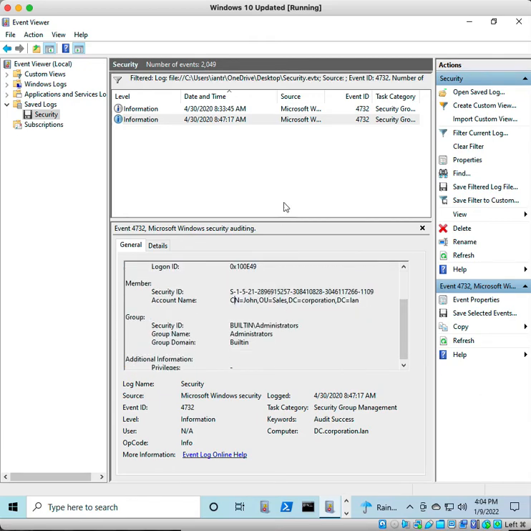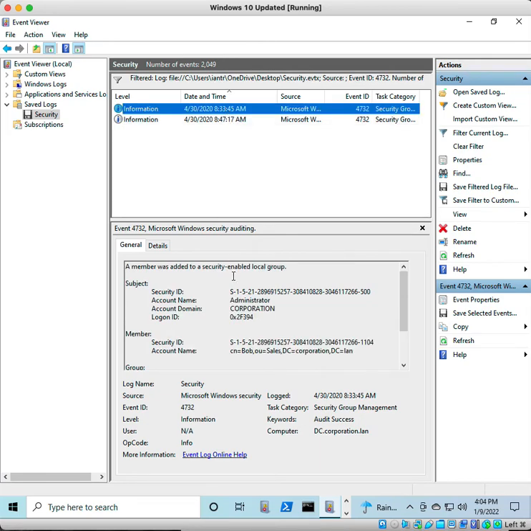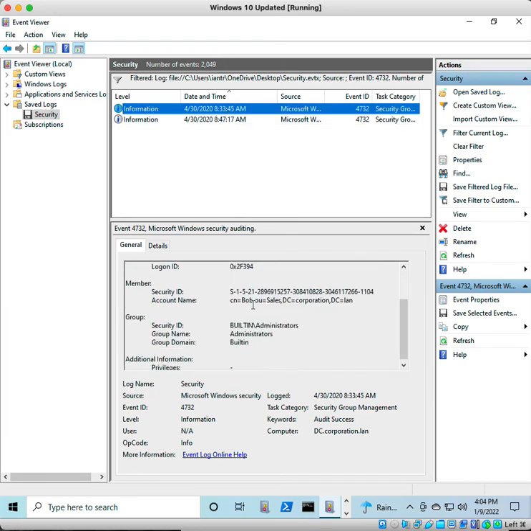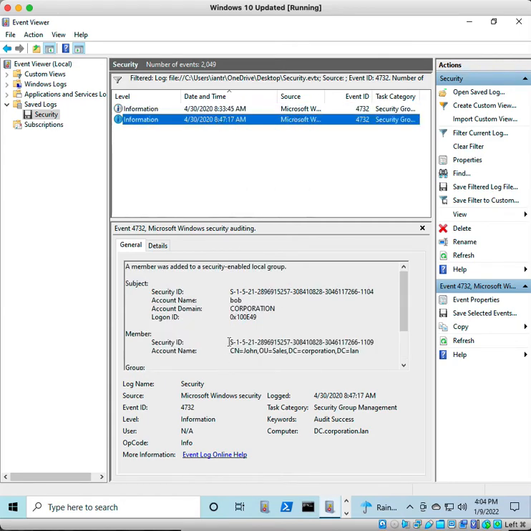Yeah. So, and then we got, yep, admin Bob. So now Bob has the power. Bob used his power to add John to the group. All right. So this is what you do when you're investigating.